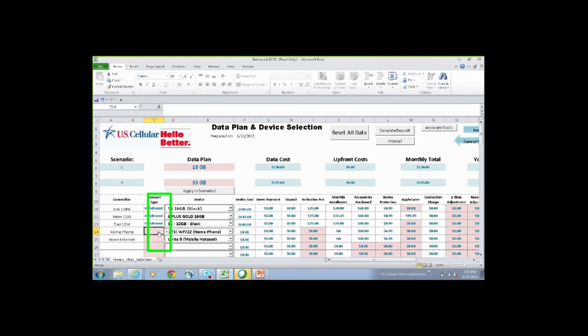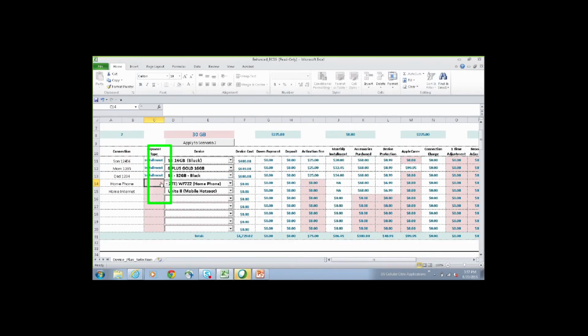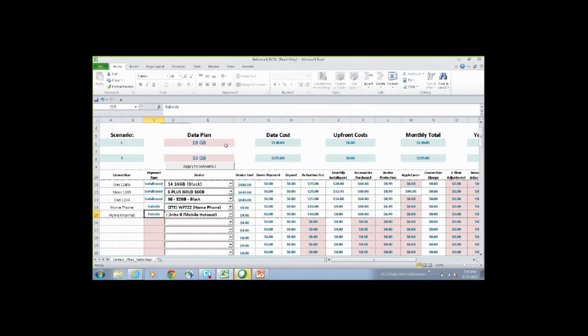Here's what I would recommend. If you're going to compare payment options, I would select the same size of data package. If you're going to compare data plans, select the same type of payment options. And so our best options on these 2 devices is on subsidy. Now we've selected our devices, we want to start comparing scenarios.